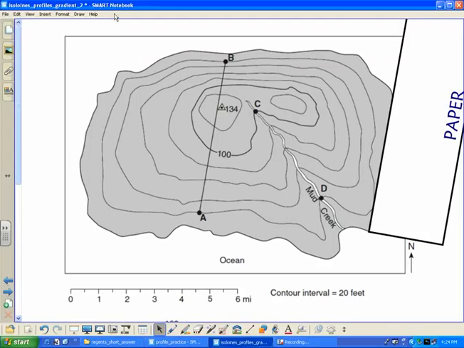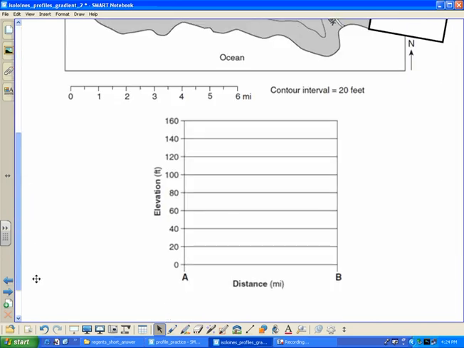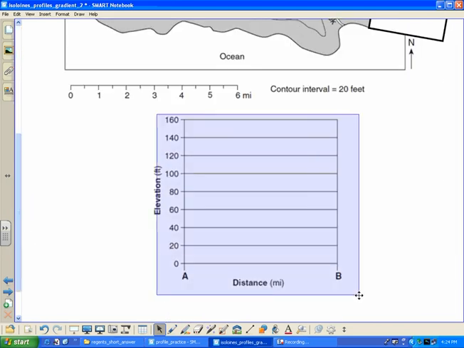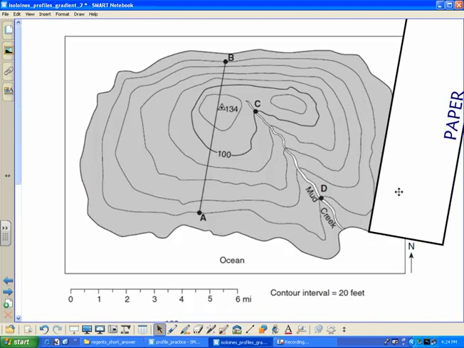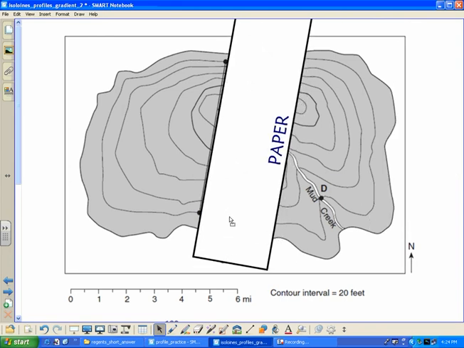Okay, welcome to the video tutorial for making a topographic profile or topographic cross-section. We're going to do a profile of line A to B right here, and we're going to record it on this grid down below between points A and B with all these elevations. Well, we know that we get a piece of paper along the line, and each time a line crosses, we're going to make a mark, and we're going to label the elevation.